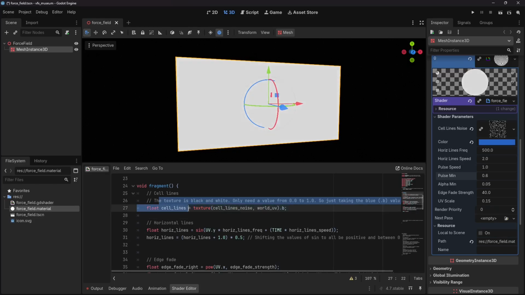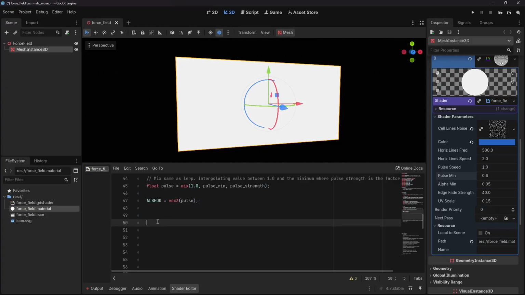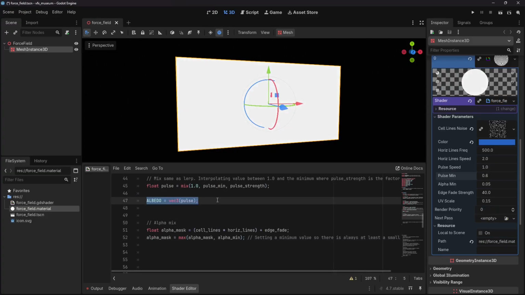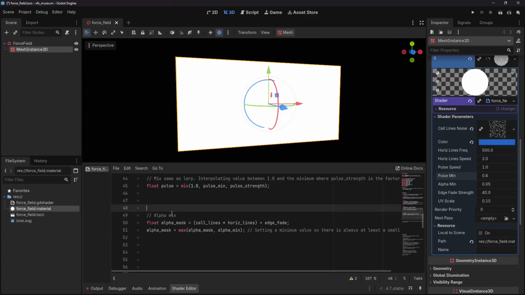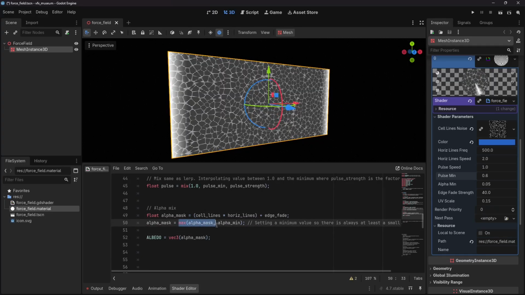I want to combine the cell lines, horizontal lines, and edge fade values into the alpha channel. This will control how transparent the shader is. We're using the max function with the alpha min variable to make sure that there's always at least a little bit of a hint of color. I don't want it to be entirely transparent at any points. The alpha min is one you can change in the inspector.